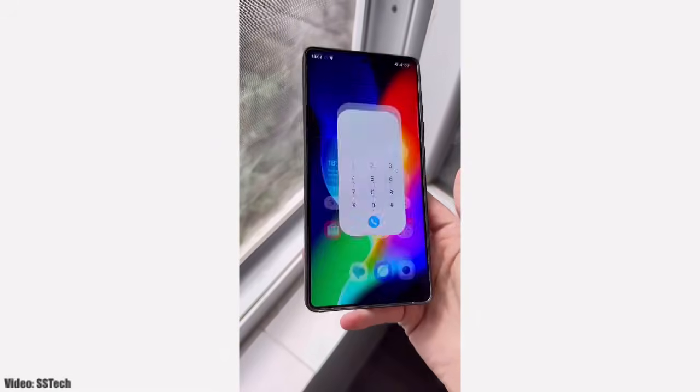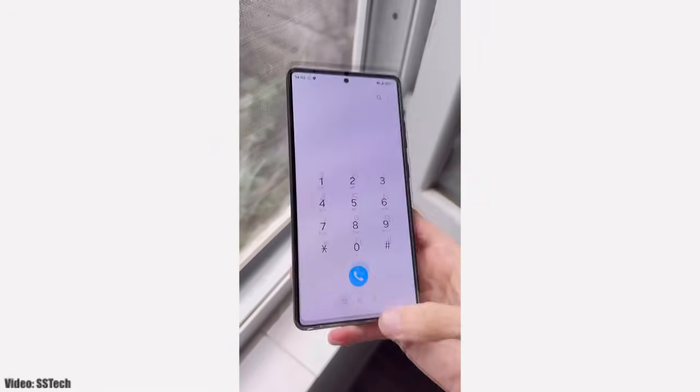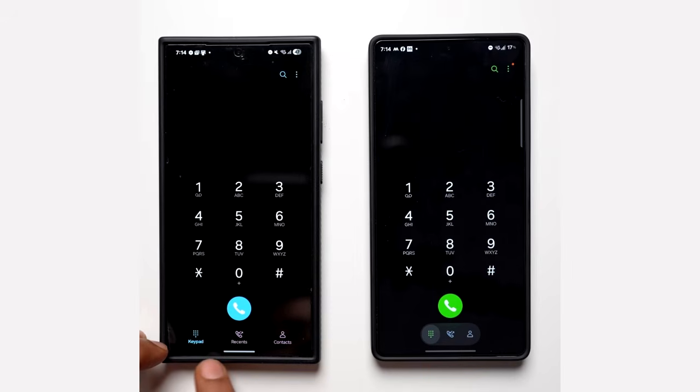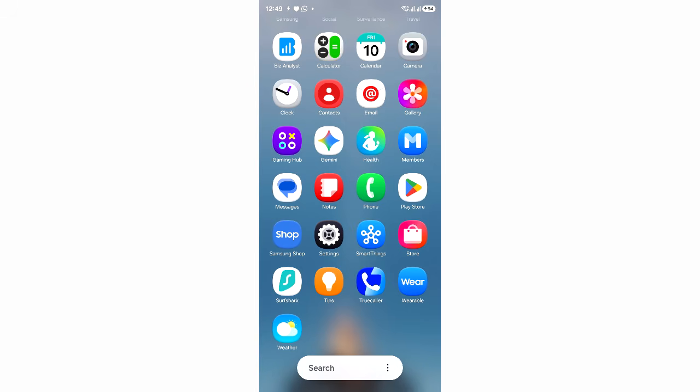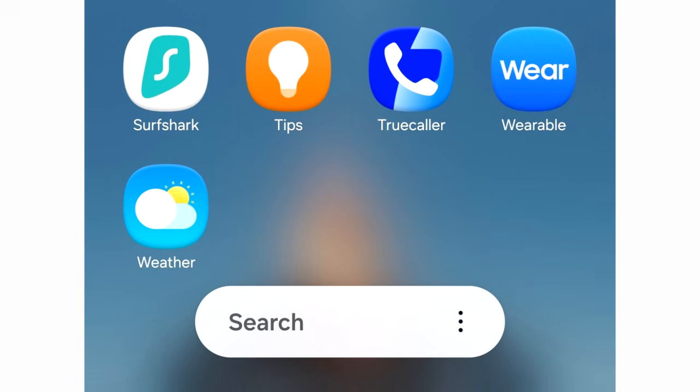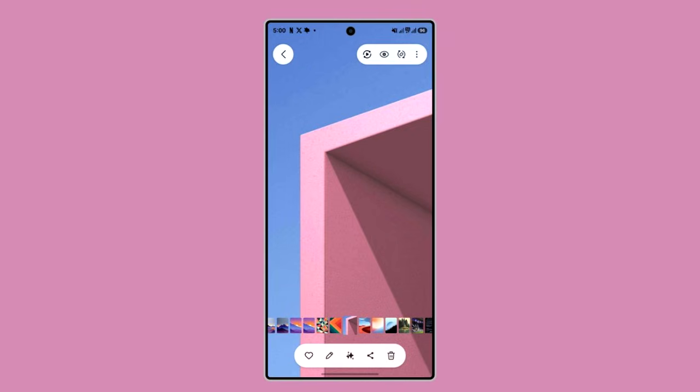In One UI 8.5, you will see a floating menu at the bottom of many apps, like the navigation menu in the Phone app. The Settings app also has a floating menu. The search bar in the app drawer is now floating and smaller in size. The gallery UI is also much cleaner and looks elegant in One UI 8.5 update.